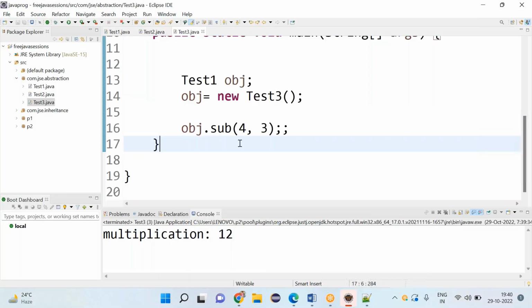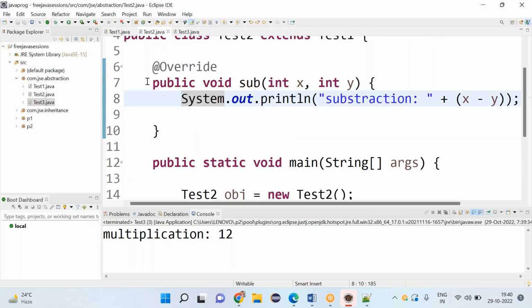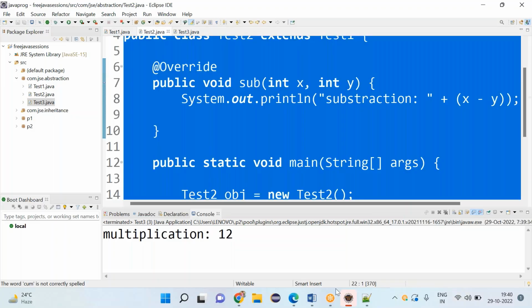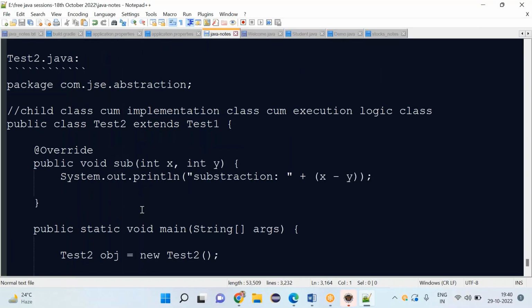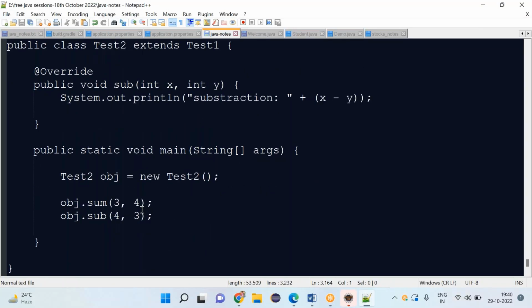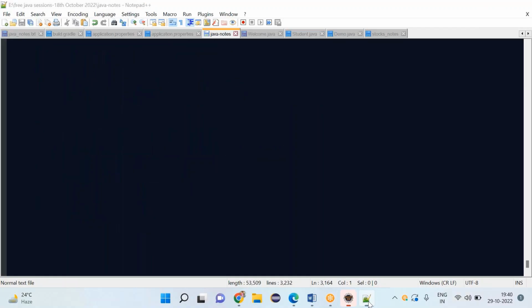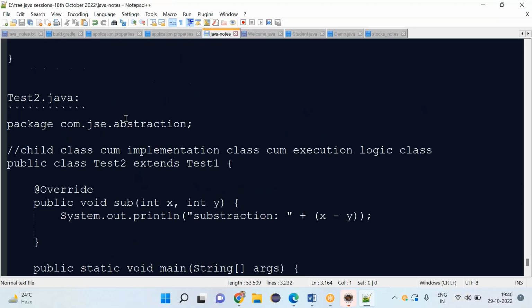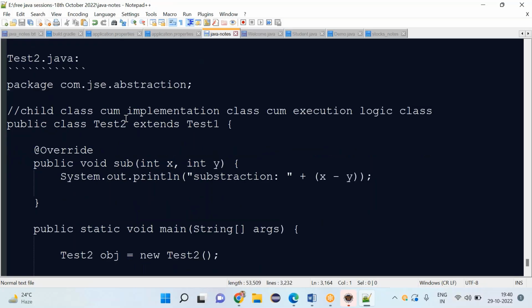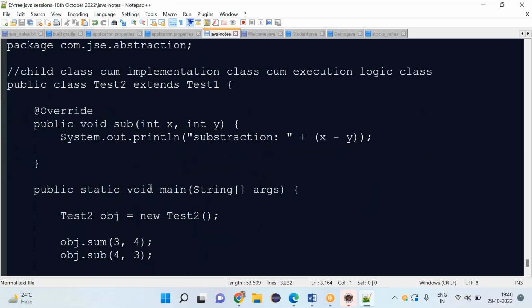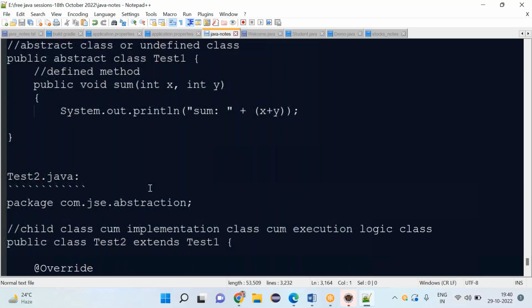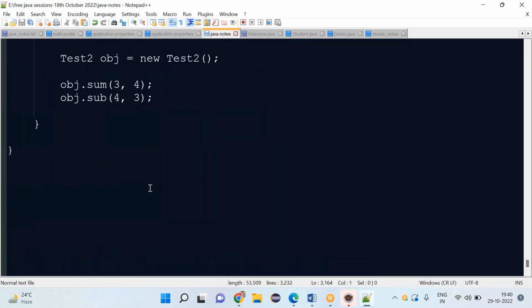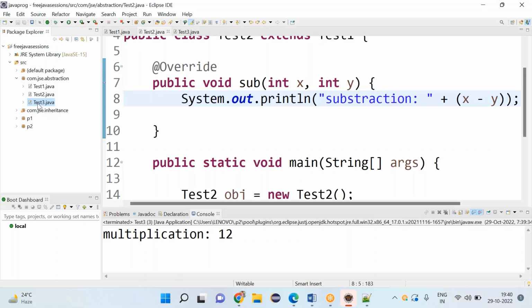Test1 is already there, right? Okay. Let me press Control C. Okay, it's supposed to take 1 second. This is an abstraction sub method. Okay, test1, test2 already there. Now I am supposed to create test3.java. That's fine. Come back to here, test3.